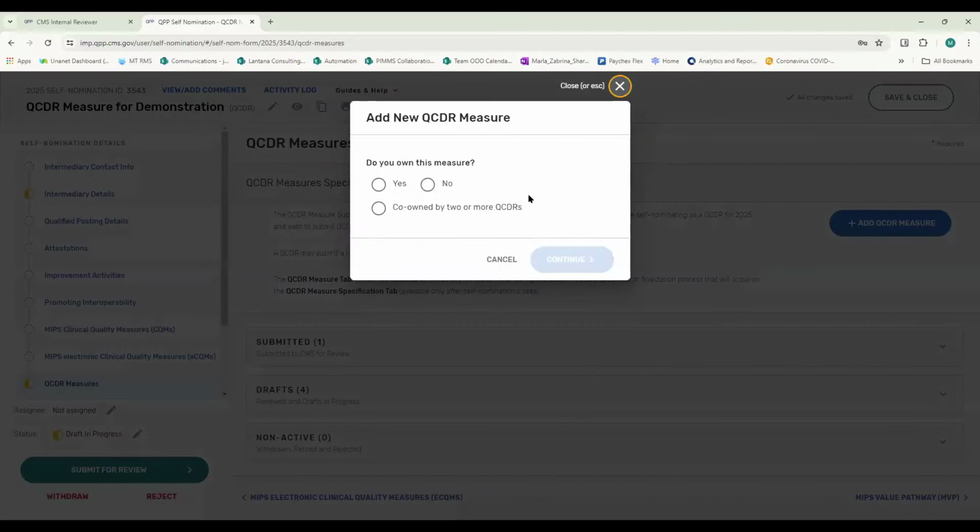The first question that's asked, and this determines the type of form that you have to fill out and the number of fields, is: are you owning this measure? Yes. Are you co-owning this measure with another QCDR or more than one other QCDR? You would have to answer yes to these, but I'm going to show you how to do a borrowed measure. So in this instance, we're going to say, no, we don't own this measure.